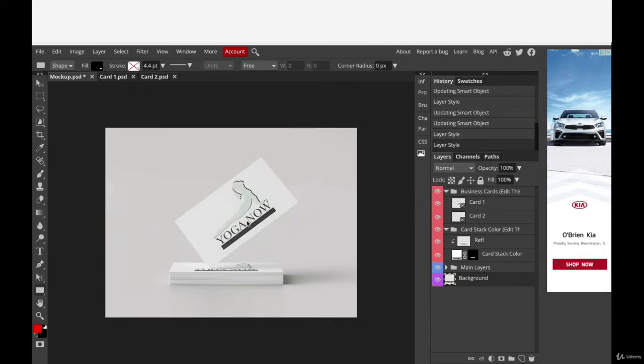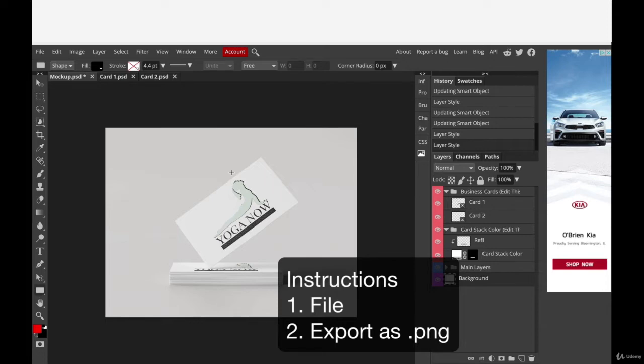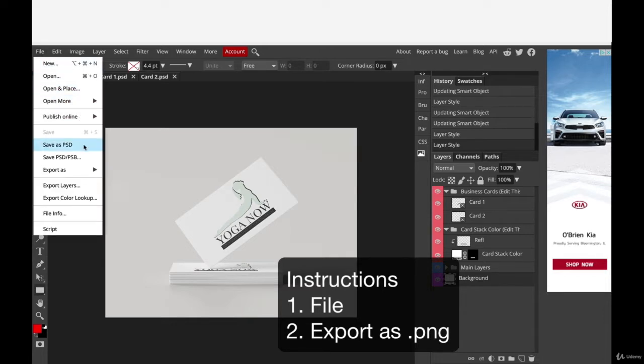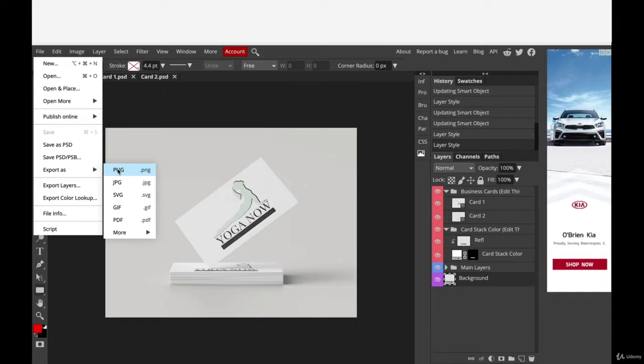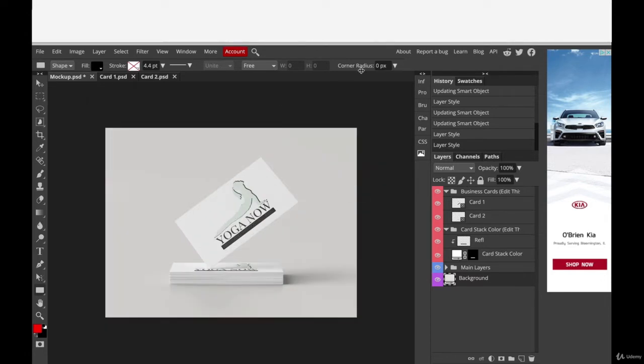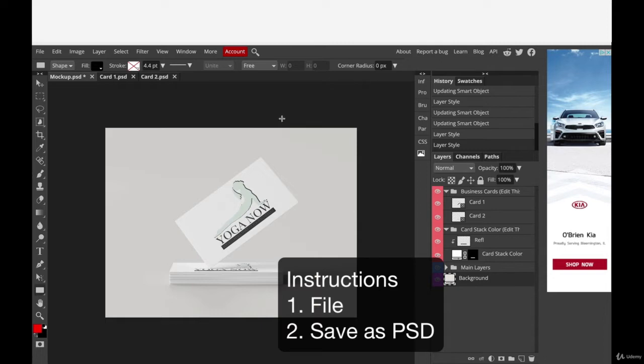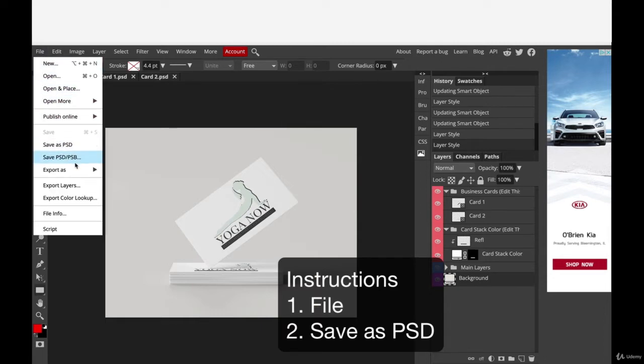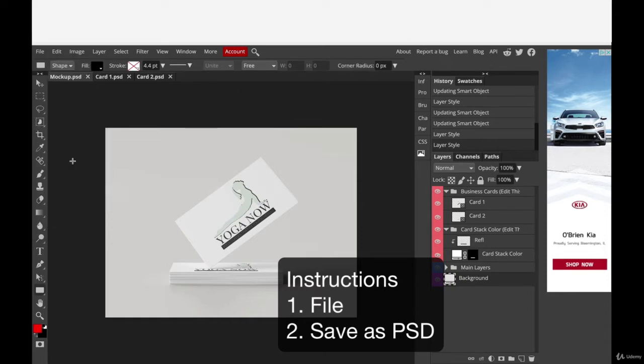So what we're going to do is we're going to go over to File, and we're going to go to Export as PNG. And it takes a few minutes for it to export. Then I'm going to click Save, and it'll save it to my Downloads menu. Now you can also click File, Save as PSD. And what that will do is it'll save the PSD file, just like what we downloaded, into our Downloads folder.